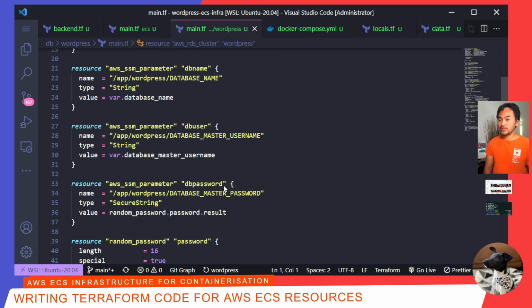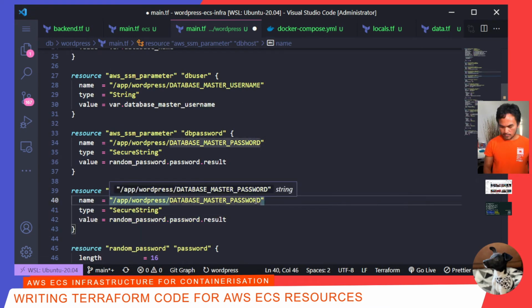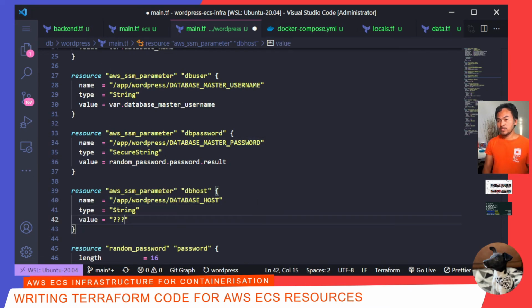I have 3 parameter store entries in here for my DB name, master user, and password, but I don't have the one for the host. So I need to add another one to set the DB host in here. The value will be derived from the RDS resource endpoint.